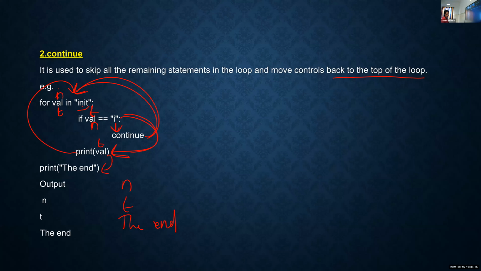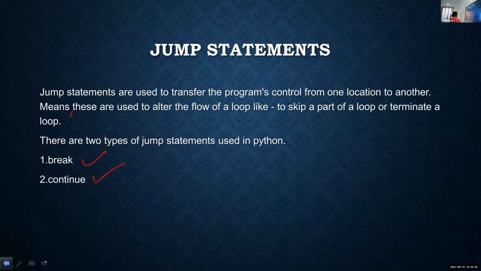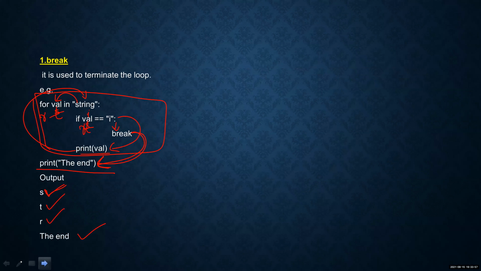Any doubt related with jump statements? There are mainly two types of jump statement, break and continue. Continue is used for continuing the iteration, that is, the control moves back to the top. But in the case of break, control moves to the bottom of the program. Okay.